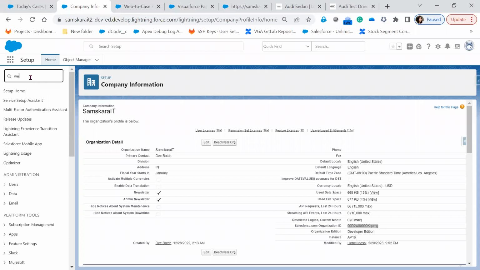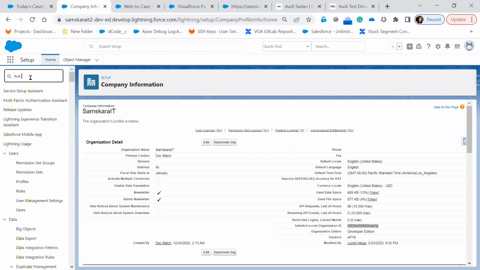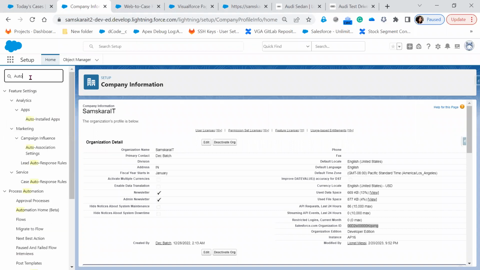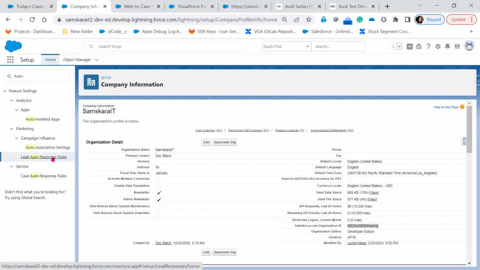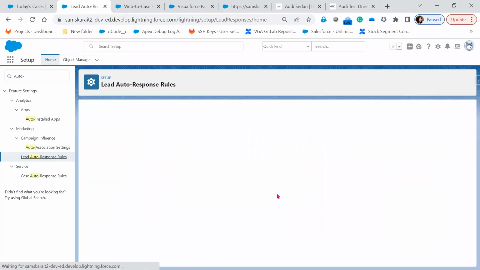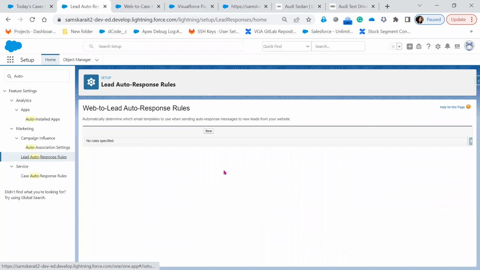Now, if you search for auto response rule, one is lead and the other is case. So if I go to the lead auto response rules, you will see this page, which automatically determines which email template to use when sending the auto response message to the new leads from your website.